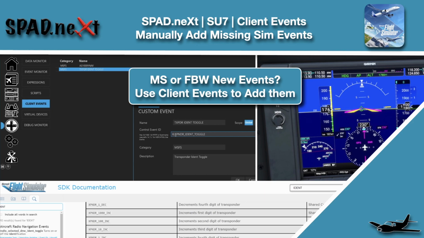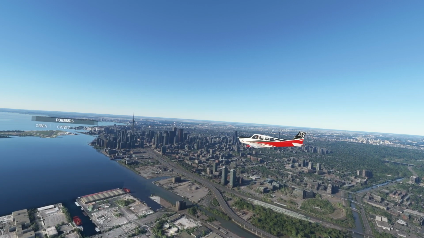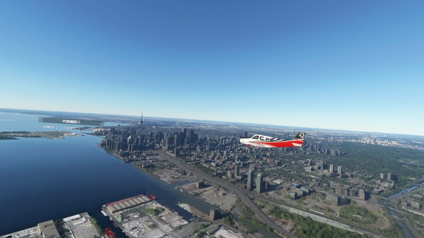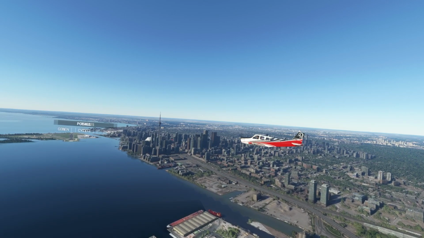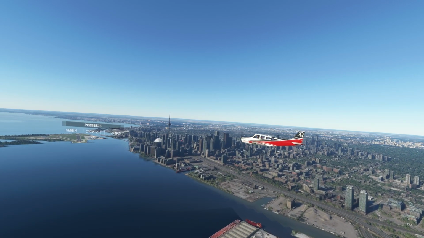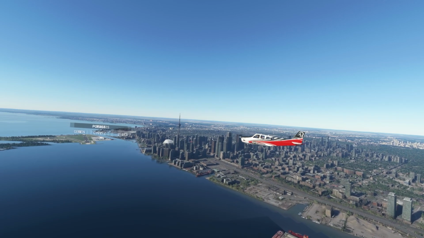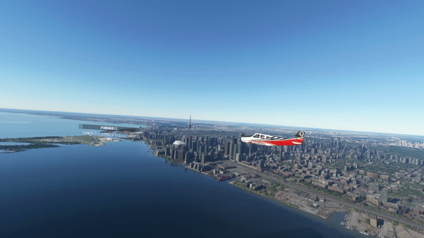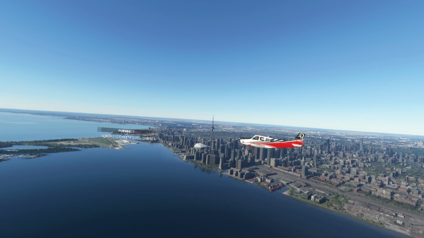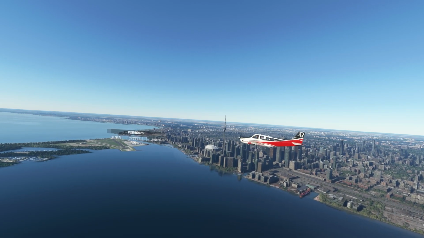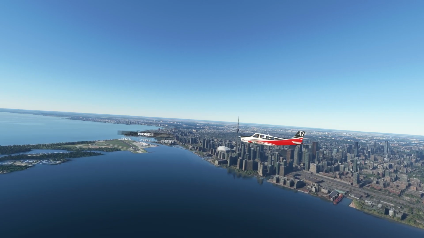In this one, we're jumping in to cover how to do custom client events. As you can see here, we're flying towards Billy Bishop Airport and we're being asked for an ident. How can we do that and map those to buttons now that these new client events are in the SDK, but not yet in SPAD.neXt? First, let's jump into the cockpit, have a look at it, then we'll jump into SPAD.neXt and build it.